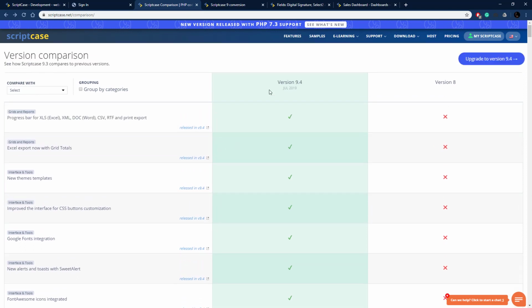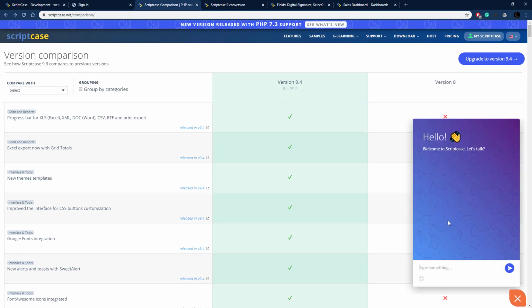By no means exhaustive. Obviously, there's a lot of new features here. This page is very long just comparing the 2 of them. So I hope that you will go check these out. I hope that you will convert over to Scriptcase 9 now that it's out.